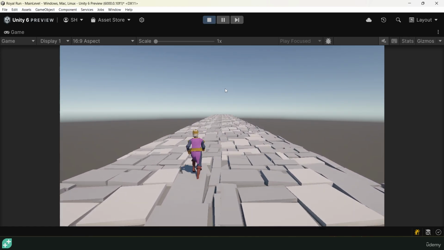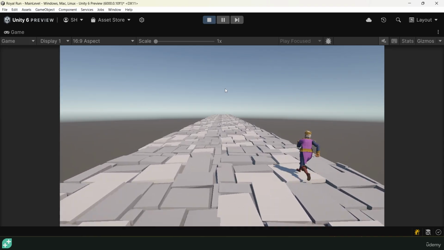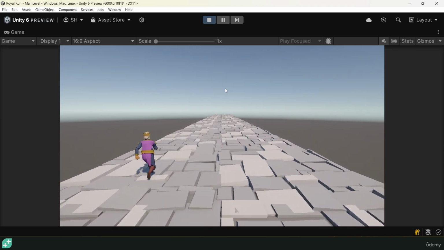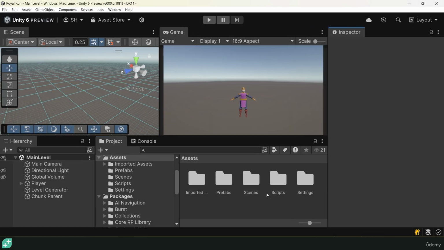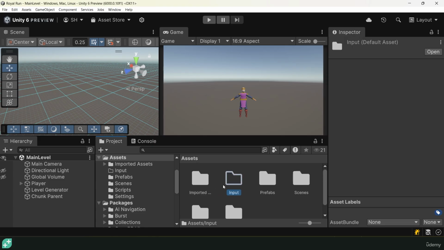In this lecture, we'll set up some basic player input using an action map and use that input to get our player moving around our game. Let's start by creating a new action map from scratch. In our assets folder, I'm going to go ahead and create a new empty folder that I'll just call input.